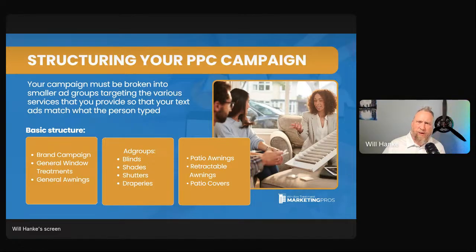You'll see a lot of the bigger players do that. Something that is around general window treatments. So somebody that just types in window treatments near me or window treatments in your city. Those kinds of people probably have something more specific in mind, but starting to get those generic searches into your world can really help out. And then something that's more specific, like awnings, patio covers, shutters, shades, that kind of stuff. Obviously important as well.